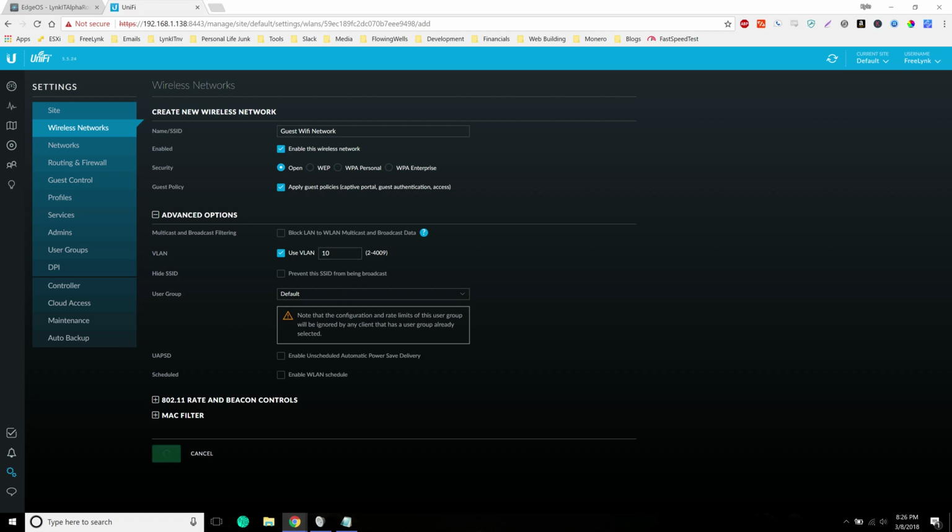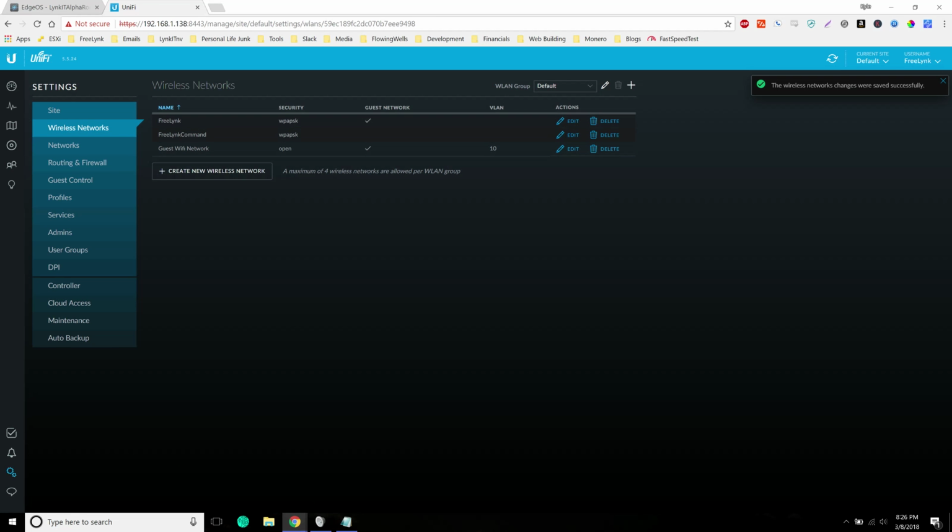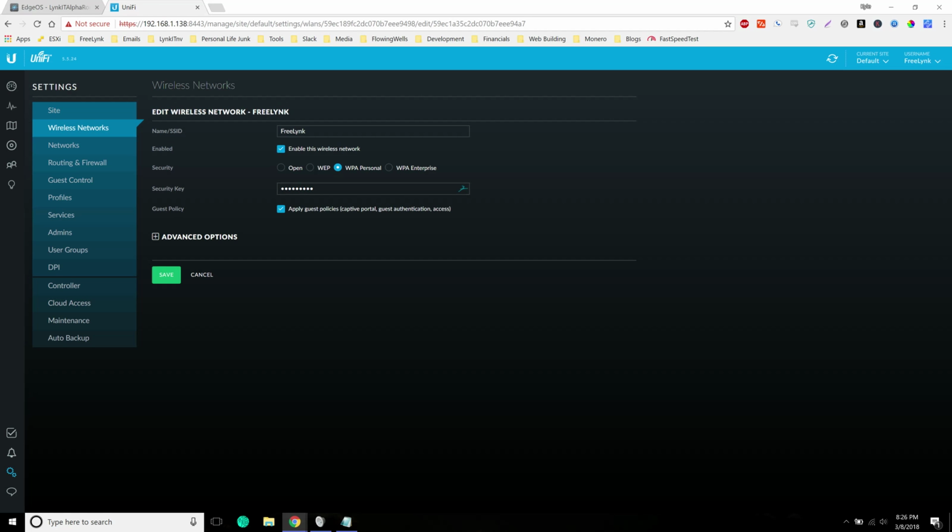Go ahead and save that. We can keep that just like that, so you can see we are in VLAN 10. Because you selected the guest policies, the UniFi controller automatically sets it up for guest isolation and that kind of stuff. So one network device like a computer can't interact with another network device like another computer, and that keeps it a little more secure. So applying guest policies is a good thing. Then you can go over to the guest control.